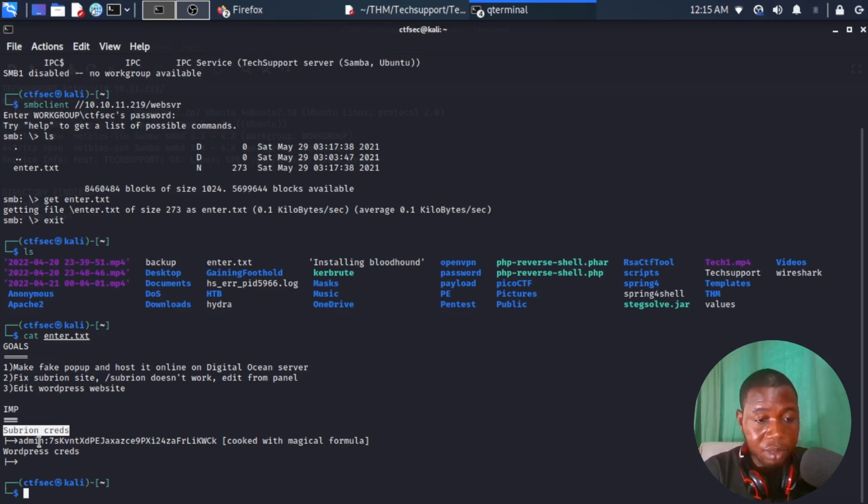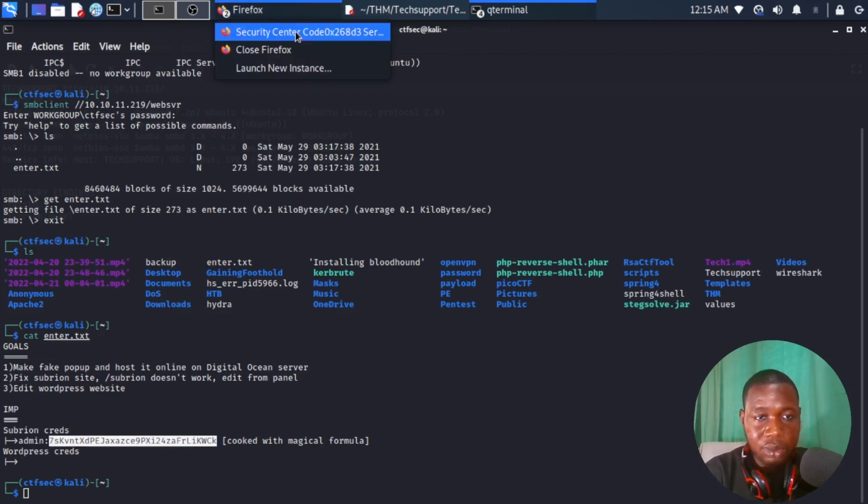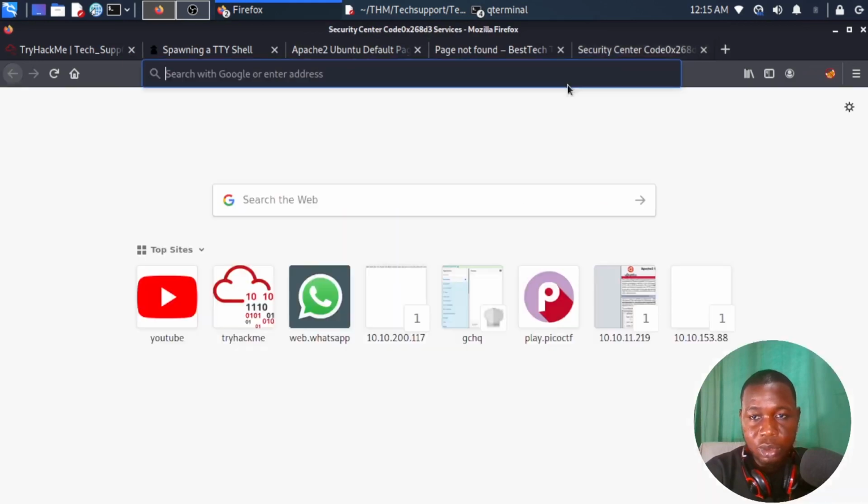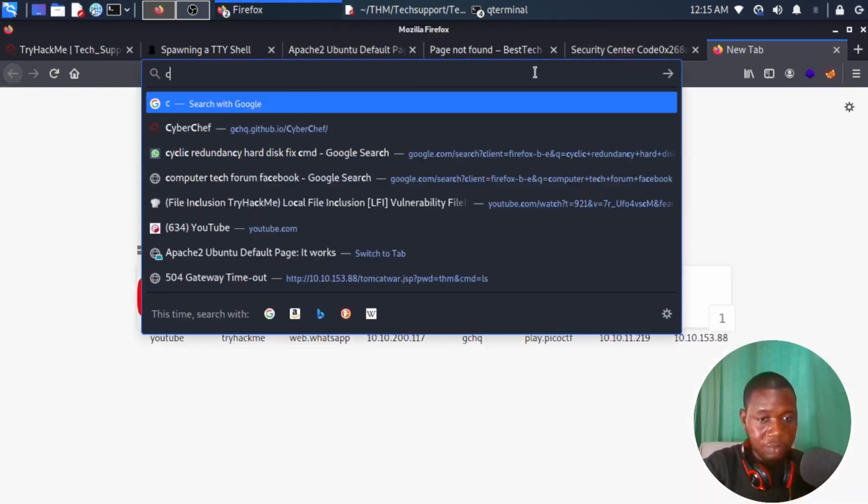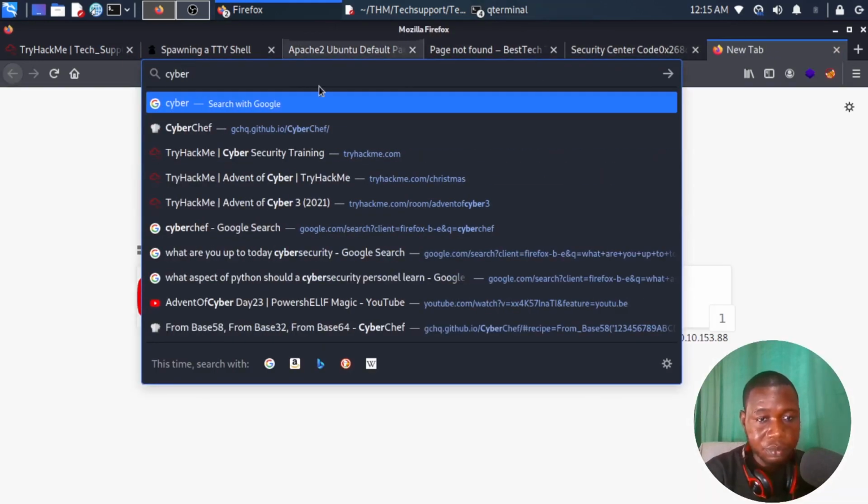Subrion credential, which happens to be admin as the user, and we have an encrypted string right here, which says it is cooked with magical formula. So what we need to do is to decrypt this text right here, and the easiest way to do that is to fire up our CyberChef. So I'm just going to head to the browser. Let's open up a new browser and fire up CyberChef.